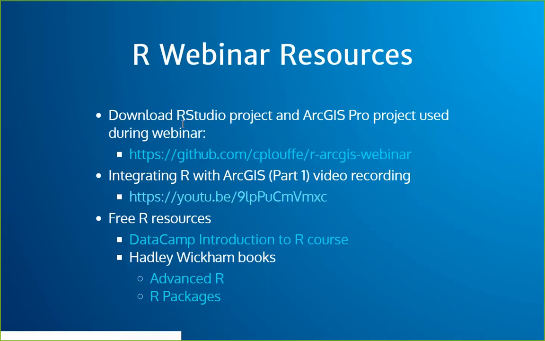Lastly, if you're just looking to get some free R resources, these are not specific to ArcGIS, this is just general R stuff. One place I've been to before and recommended is the DataCamp site. DataCamp has a free introduction to R course. What's great about DataCamp is that there's a REPL, a sort of R console in the browser that you can use. So you don't even need to be working on your own computer. You can do this all within the browser.